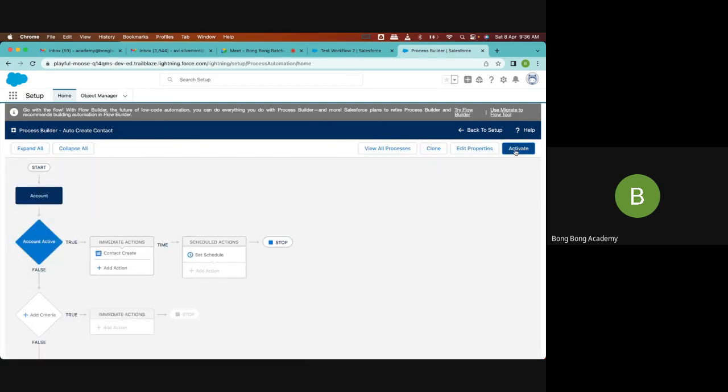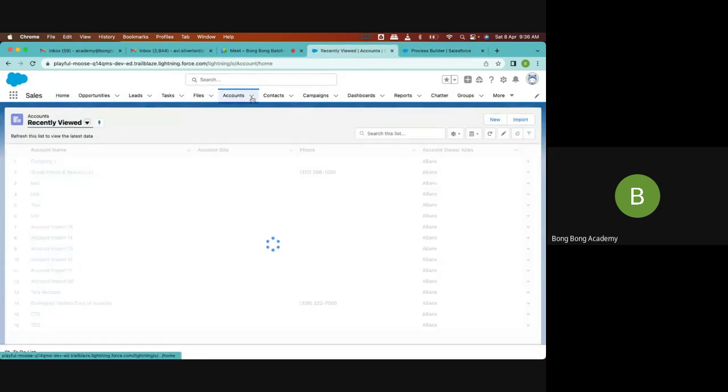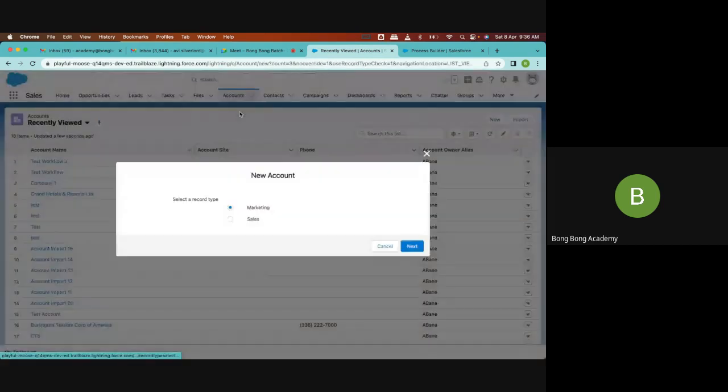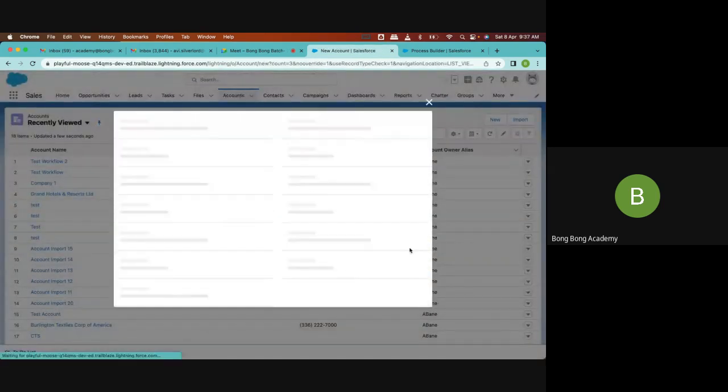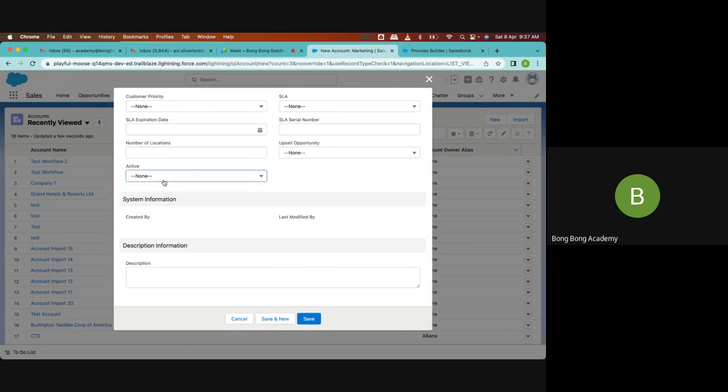And I have to again activate it just like flows, right? So let's confirm. So let's test it with the new account now again. Test, we'll say test automation, test process. I will activate this and make it yes.